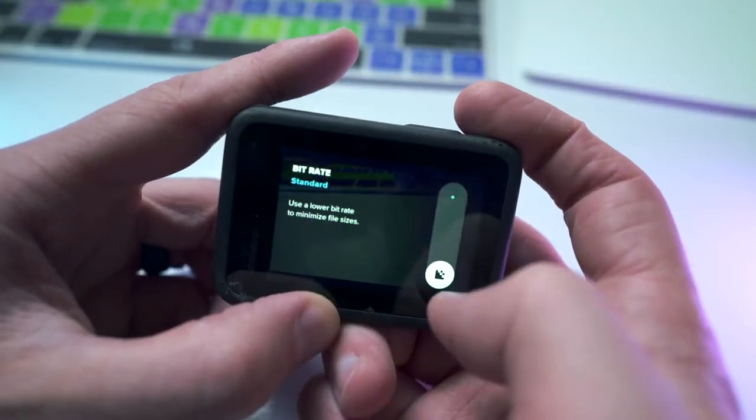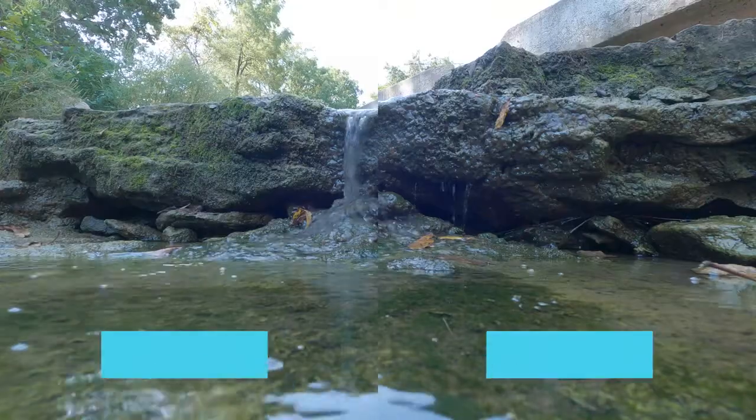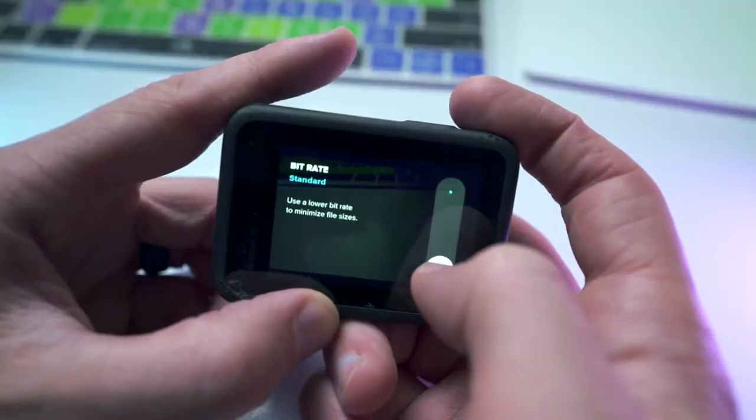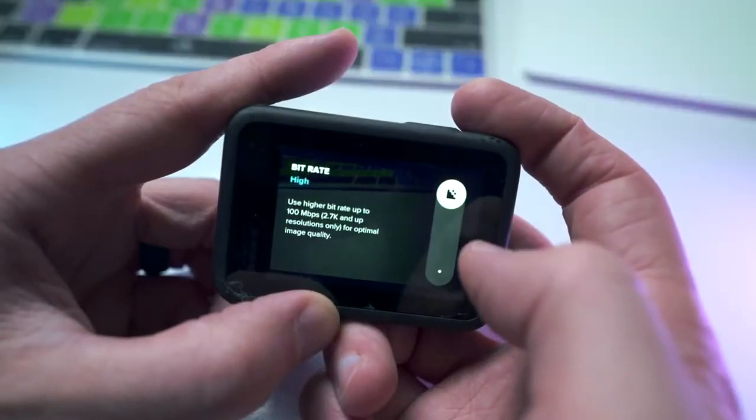Now this is essentially how much data is collected in your shot. If you shoot high, you're going to wildly increase the size of your files, but you're also going to collect more information in your shot, which means that when it comes to color correction, color grading, transforming your shot in post, you're going to have much more information to be able to deal with. So if you have a memory card big enough and fast enough, shoot high, but if not, shoot for standard, and you should get a decent enough shot.